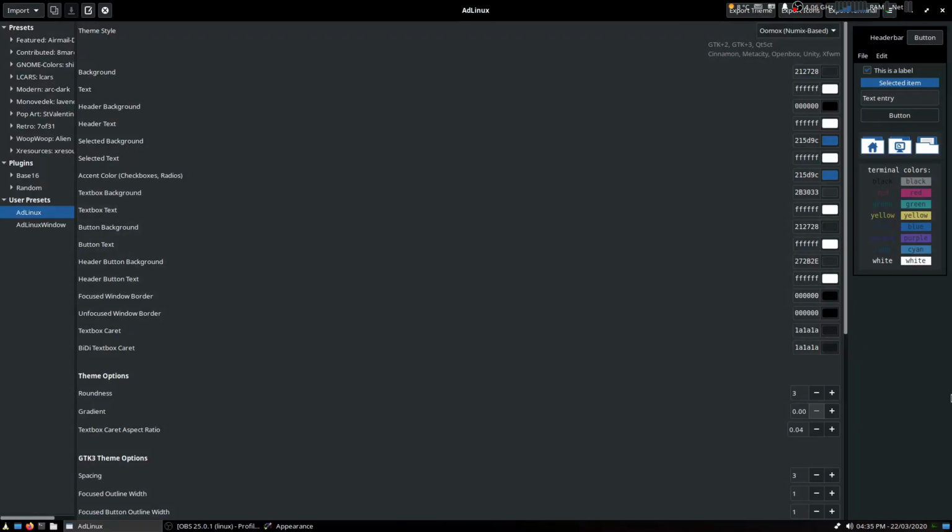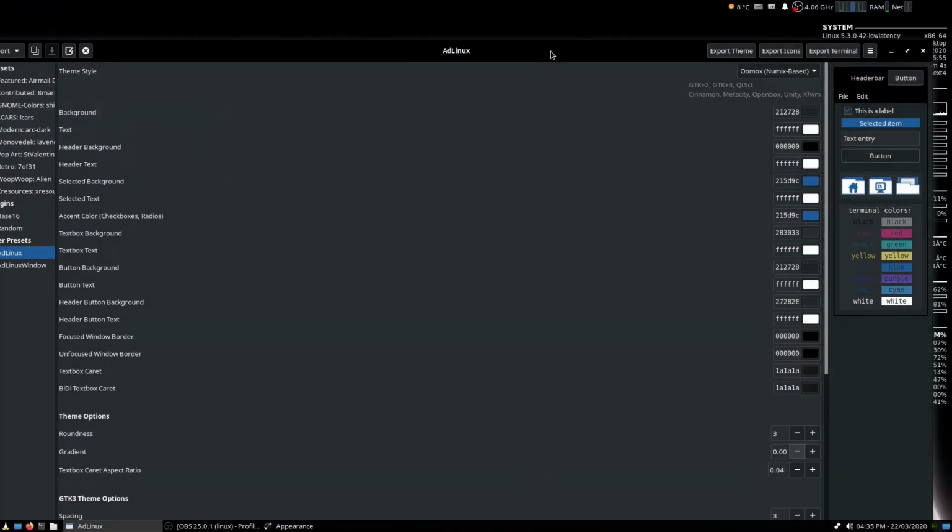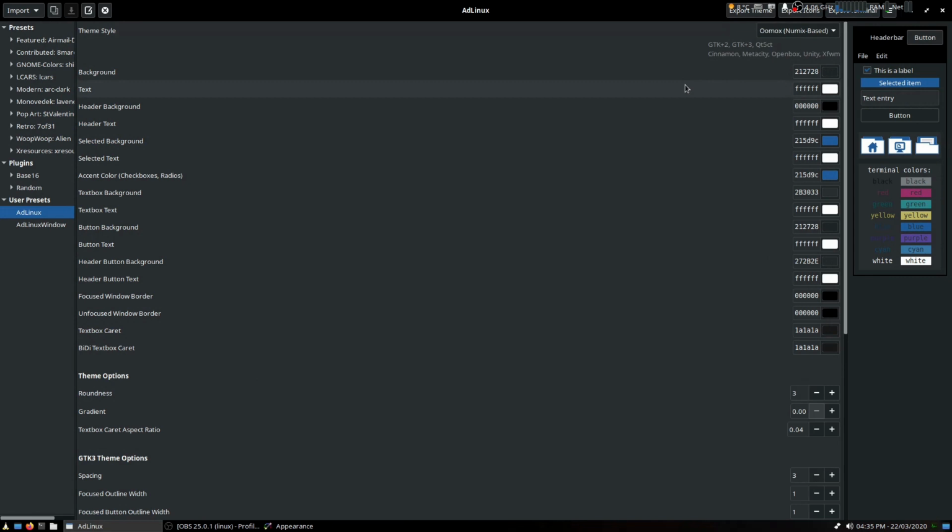Now, if you have a look at Umox here, it's more like a GNOME-based app. It's an easy way of setting up GTK themes. It's based on Numix, I believe, although you can use other bases here. You've got a little guide at this side, this is what everything will look like, and you can just go through and set up the colors exactly how you'd like, export it, and you have a theme to go.